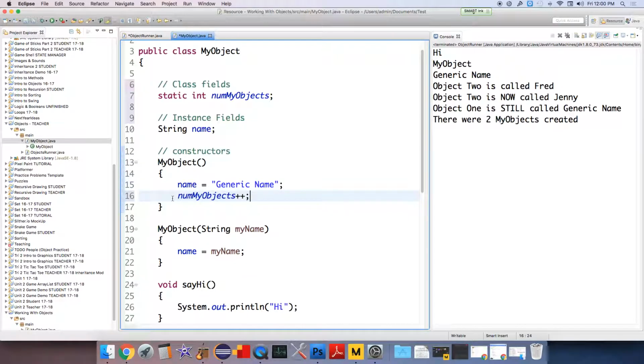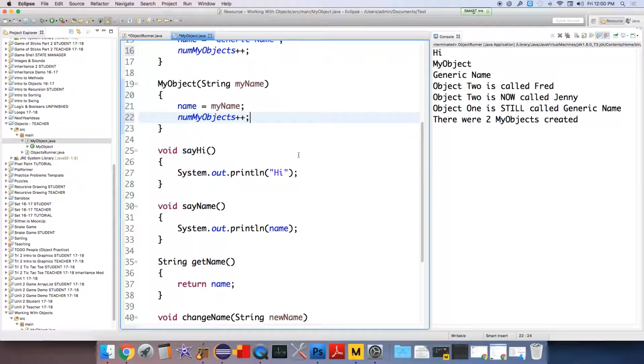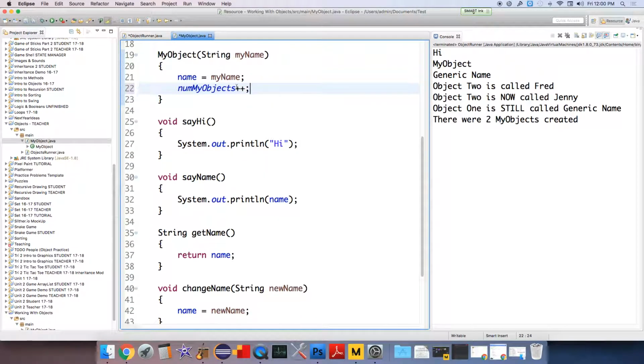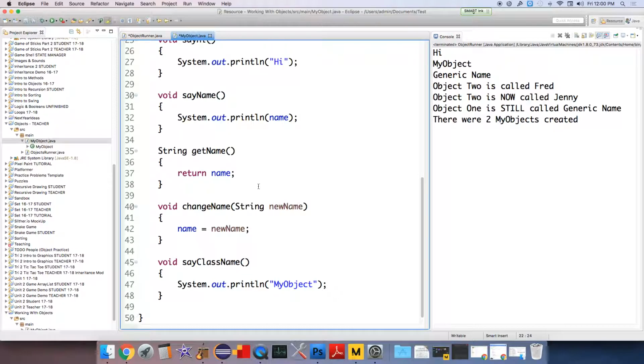And it'll execute that code every time an object is created. But we also have to remember to put it in all the constructors. And so then we need to give that information out to the rest of the world for the runner class to see it. So we're going to create a new method, a static method, to reference this information. Static get num my objects.